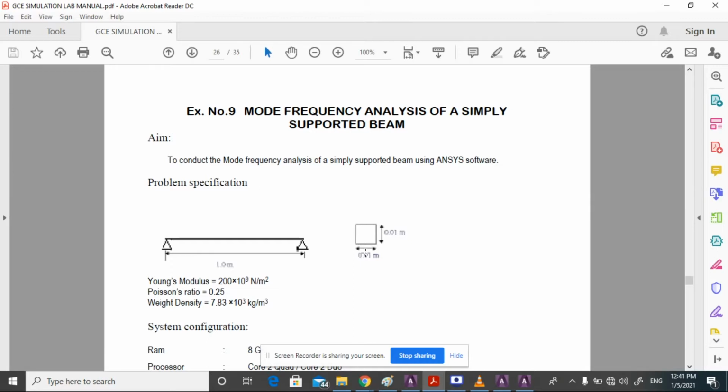Here the length of the simply supported beam is 1 meter and the cross section is as shown in the figure. Young's modulus is 2 into 10 to the power 9 Newton per mm square, Poisson ratio 0.25, weight density 7.83 into 10 to the power 3 kg per meter cube.